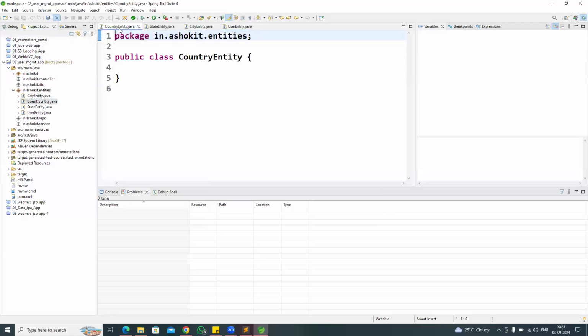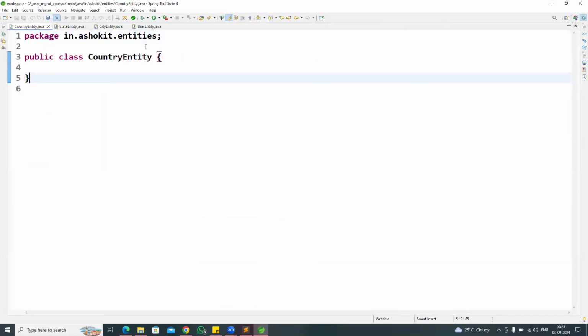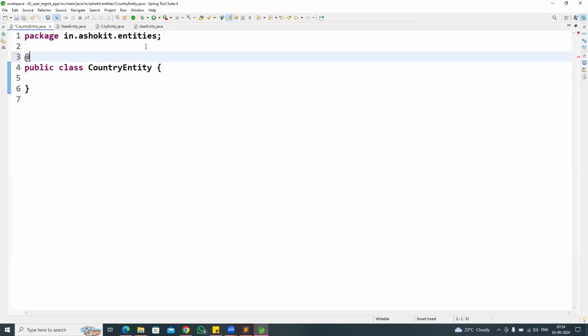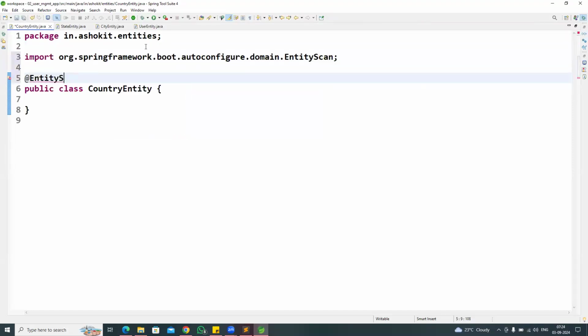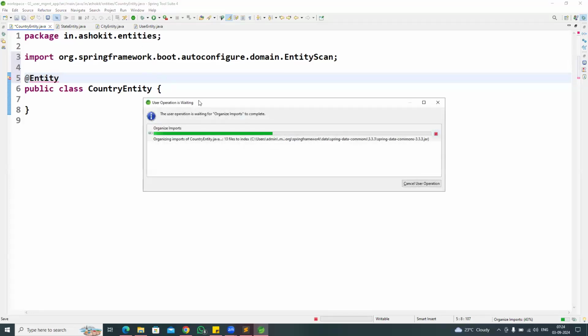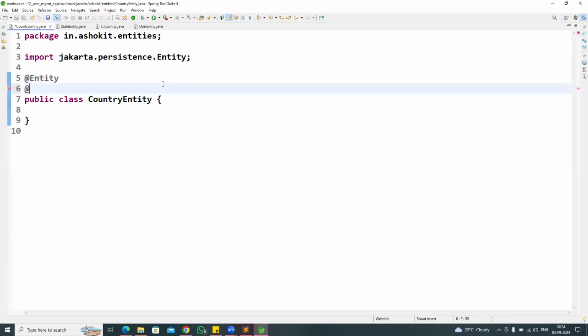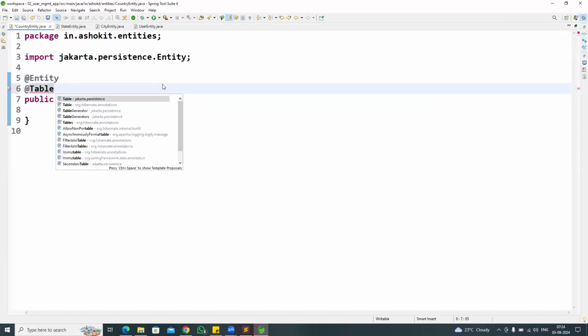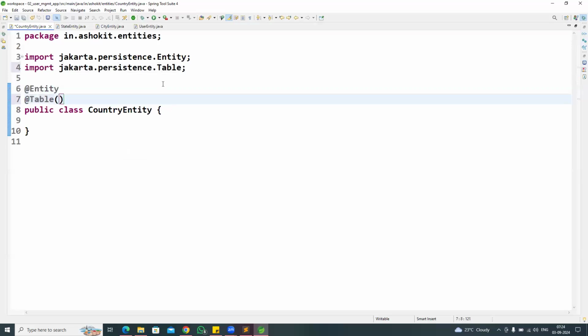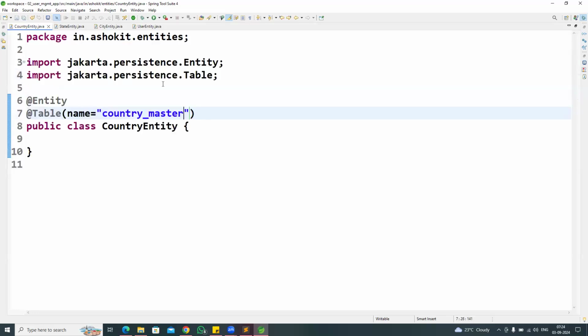Let's go to country entity first. So this is our country entity. To represent this as an entity, we are using @Entity annotation, so that this class will be represented as entity class. Then table annotation I am using, @Table. Then name, you can give any name for this. If you don't give the name, it will take class name as a table name. So I'm taking this as country master.